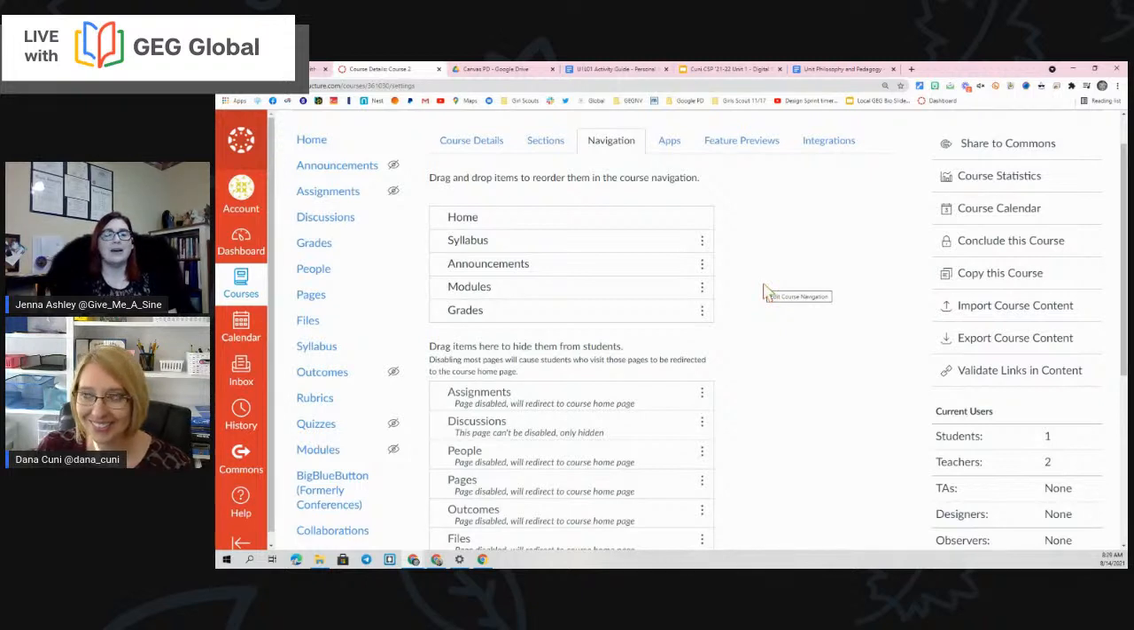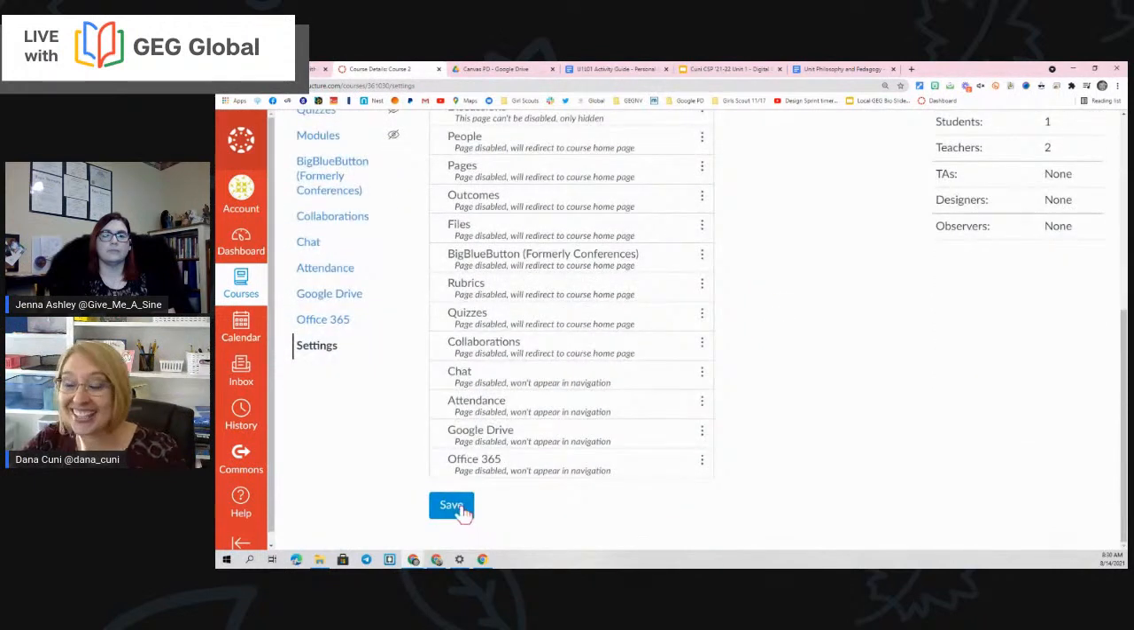Same with quizzes. We don't want them going in and just taking quizzes willy-nilly. Discussions I might leave, depending on the course. It all depends on what you're teaching. So these are the 5 that I use. Home, syllabus, where I put my course expectations, announcements, modules, and I do let them see their grades, but there are philosophies for not letting them see their grades, which might be up to you. You'll see later in student view that these are the only 5 things students can see, but you do have to remember to scroll all the way to the bottom and hit save.